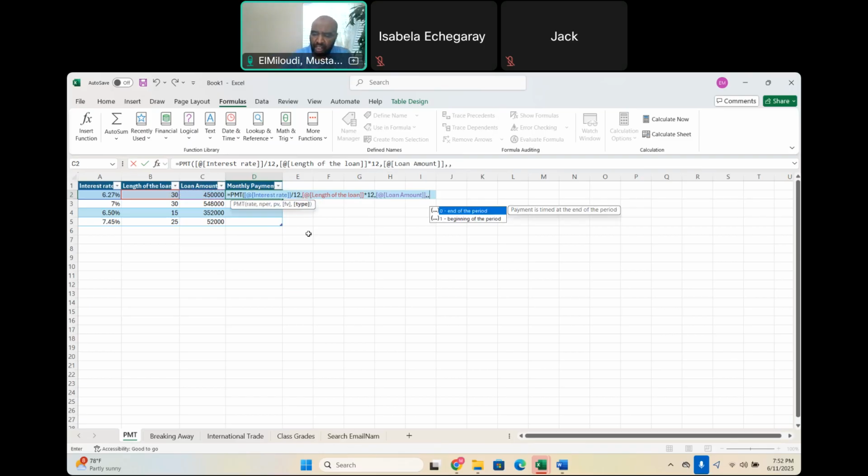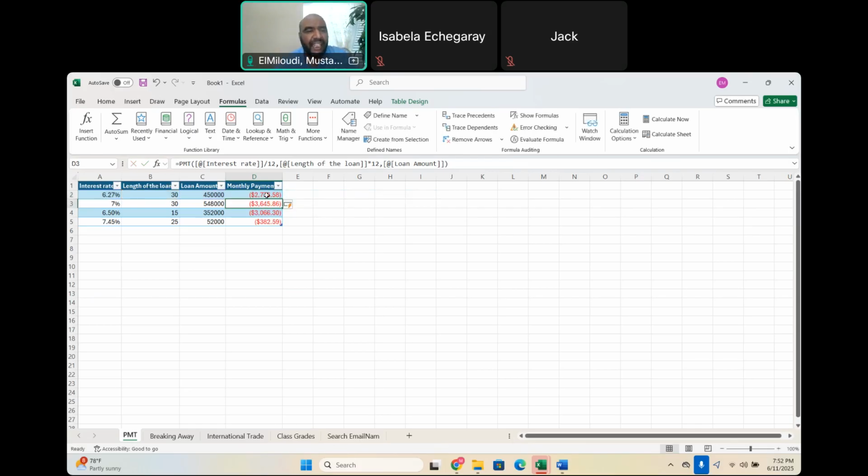And then the last one is the type, which you don't really need. So I think this one should be enough. And then hit the enter key. Can you see? That's how much you have to be paying per month based on the information given: the interest rate, the length of the loan, and the loan amount. Okay, 2,776 per month. So that's how the PMT function works.